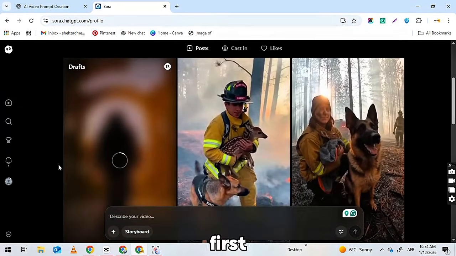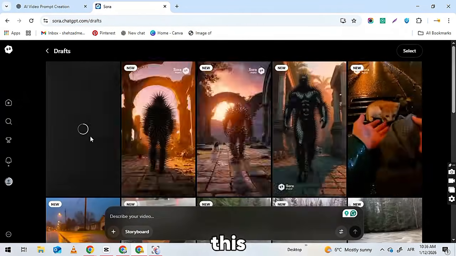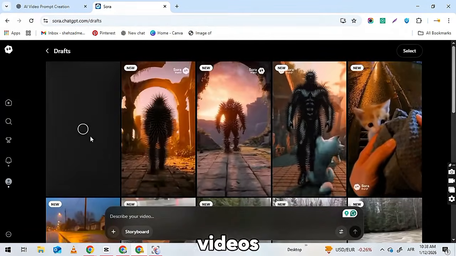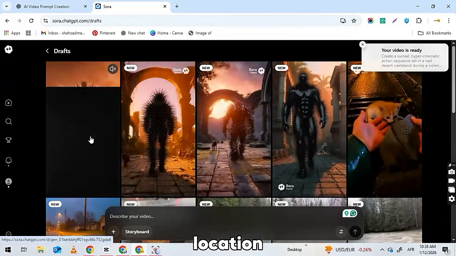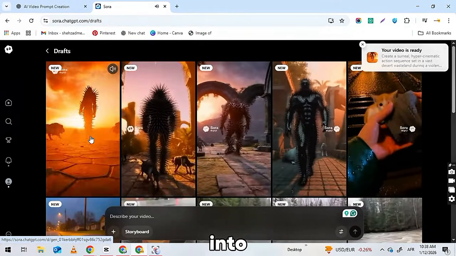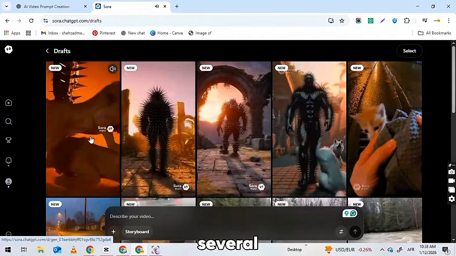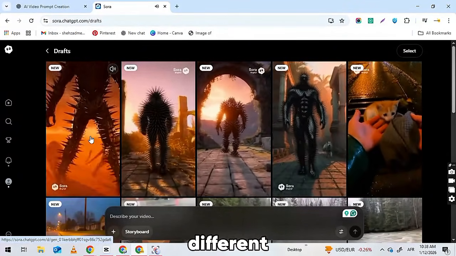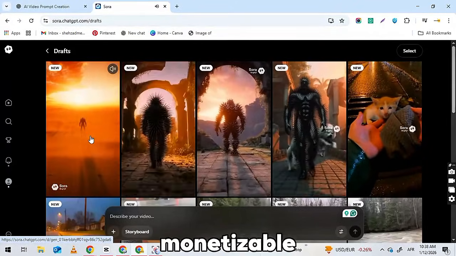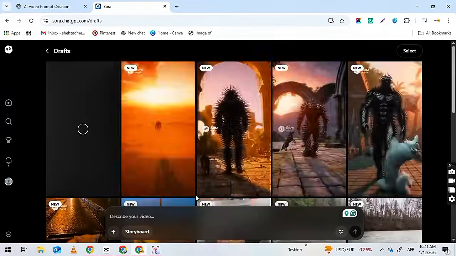If you don't like the first result, you can easily regenerate the video with the same prompt. You can repeat this process to create multiple videos. For example, paste a new animal and location line into ChatGPT, generate a new prompt, then paste it into Sora 2 to make another video. This way, you can create several videos, each slightly different, and even longer ones that are monetizable on YouTube Shorts. Once your videos are ready, you can download them easily.